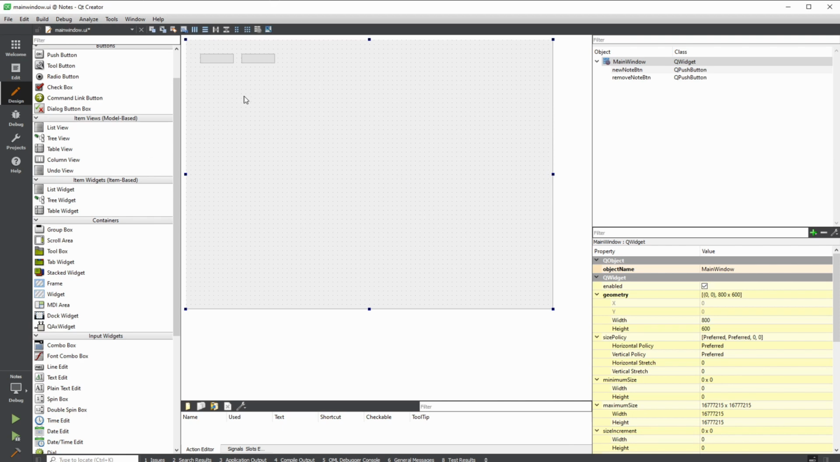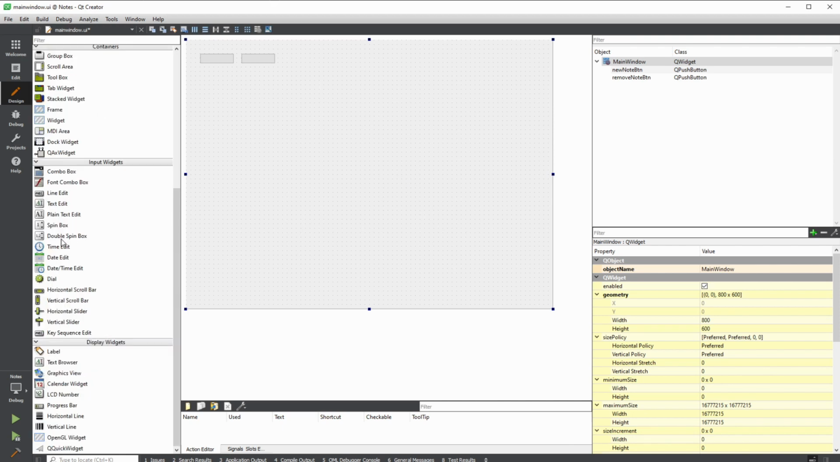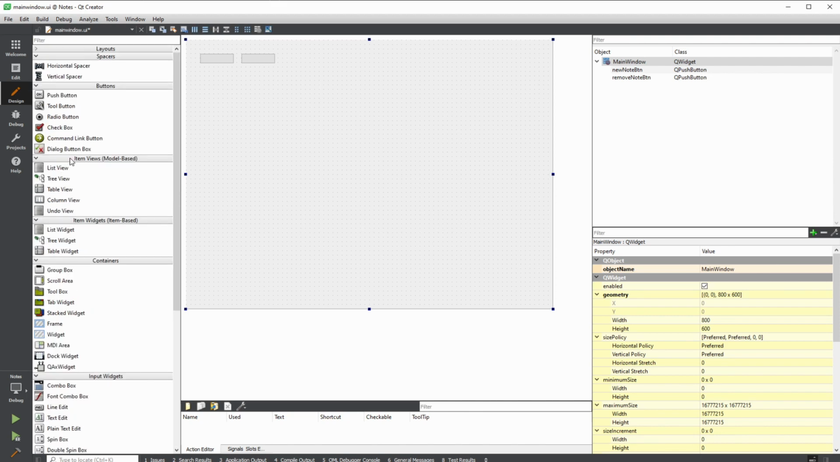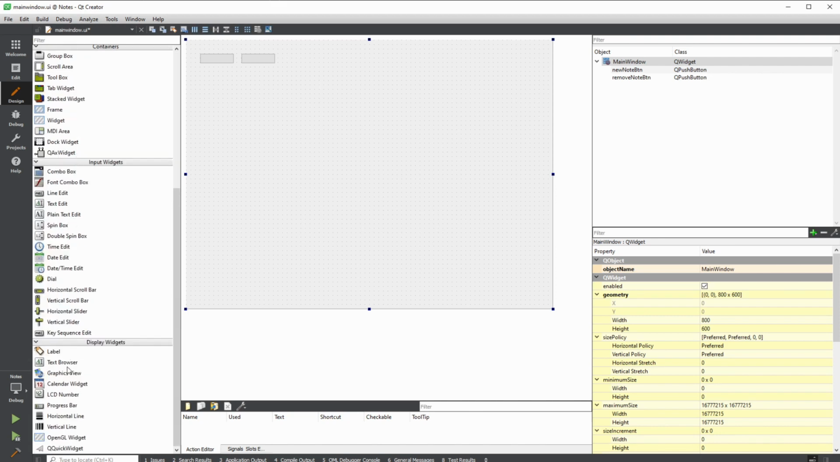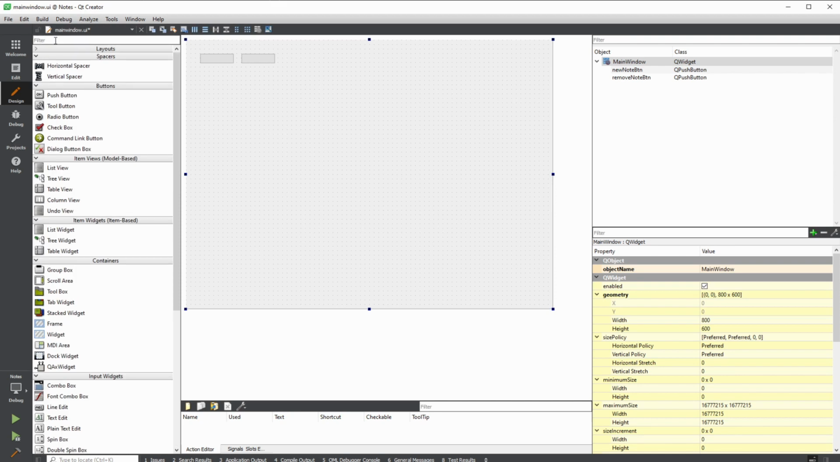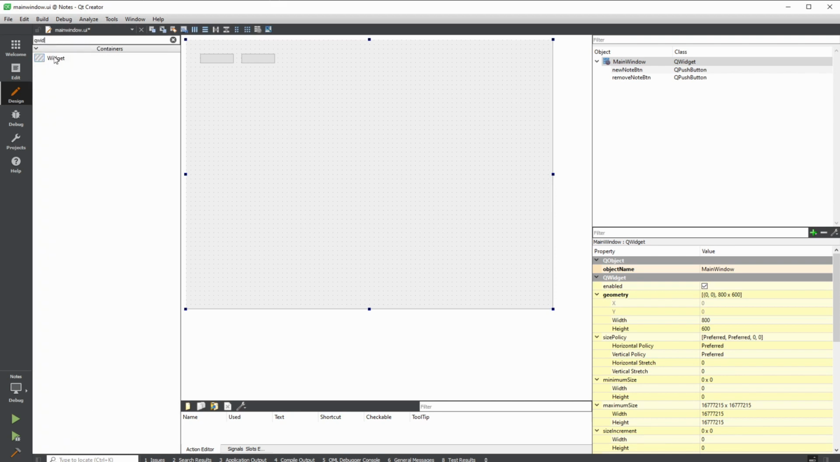For the placeholder, we're gonna have to use a Q widget. So this is going to be our nodes list widget. So let's call it nodes list widget. This is a QWidget for now, but we're gonna change that in our own implementation, into our own class.